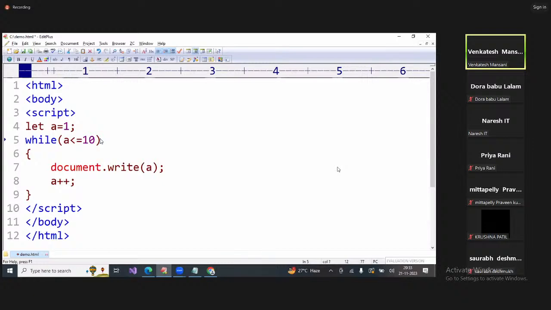Now, this while loop only, I want to make it a do while. What are the changes required? Line number 5, we have to remove. What do you have to write? Do. Here, line number 9, while a less than or equal to 10, semicolon, over. It will do while loop.